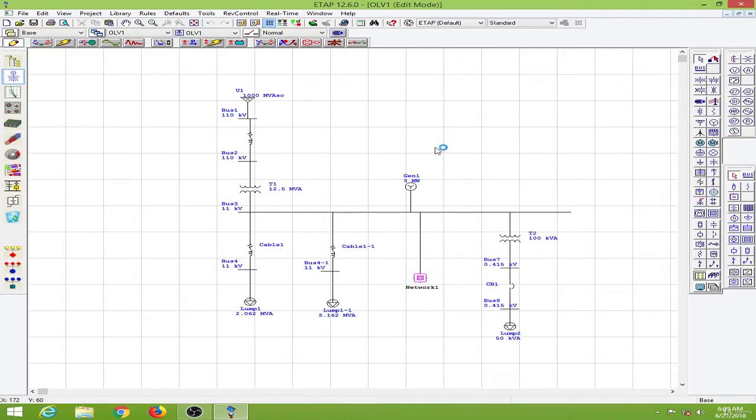ETAP provides the ability to conduct these studies, and to understand more about transient stability, I suggest studying the single machine infinite bus system and the swing equations and equilibrium criteria. You will get a better understanding of what results to expect after conducting a transient stability analysis. In ETAP we can simulate various disturbances and observe the system stability, that is, whether the system will be stable or unstable after the disturbance.